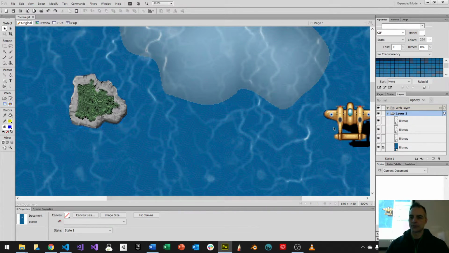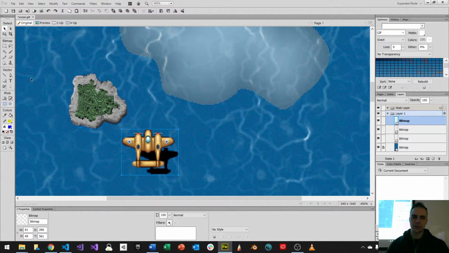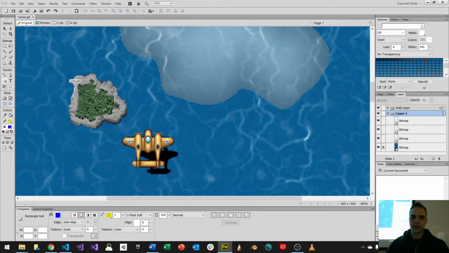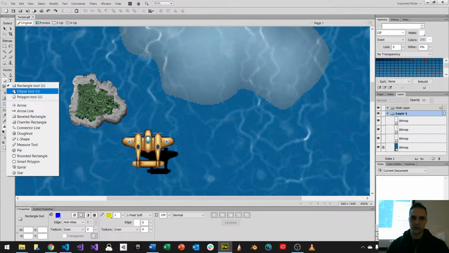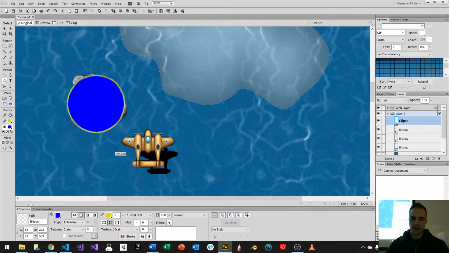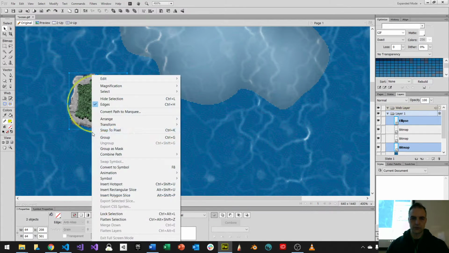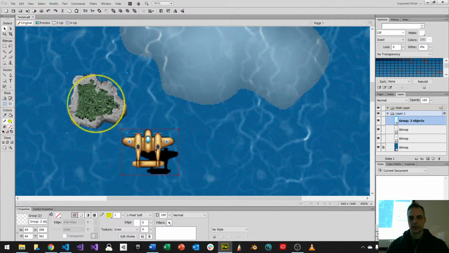So other options. For objects like this that are small, you could wrap them in some kind of circle. You could say, okay, let's make a circle, an ellipse, and we'll make it the same size as my island. Let's make it transparent, and we'll make it yellow. And we'll bound it together. So we'll say this one and this one are just grouped.